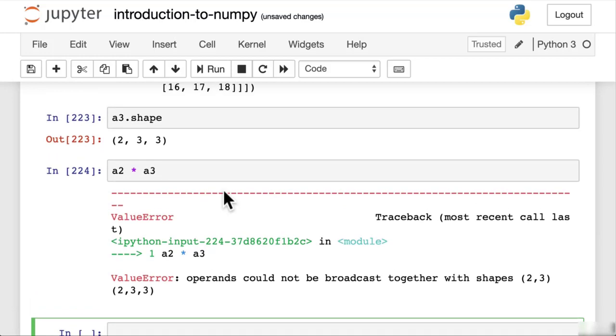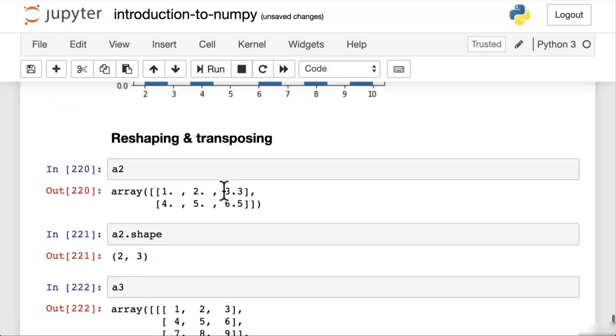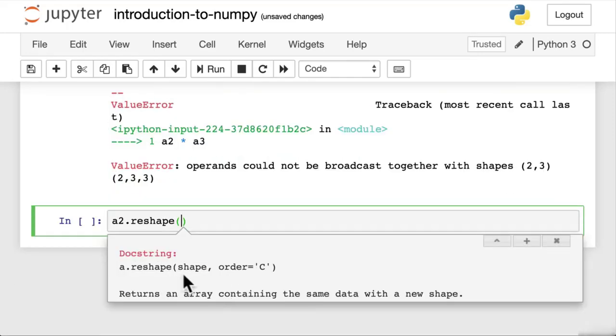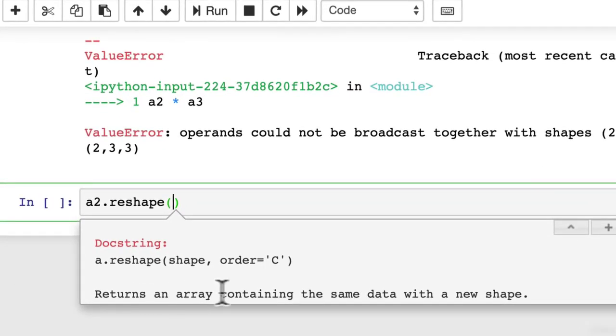Well, the beautiful thing about NumPy arrays is that they can be reshaped or transposed. Let's have a look at reshape first. So what does reshape do? Reshape is a method you can call on any array. So if we type in here .reshape, shift tab, reshape docstring: returns an array containing the same data with a new shape.